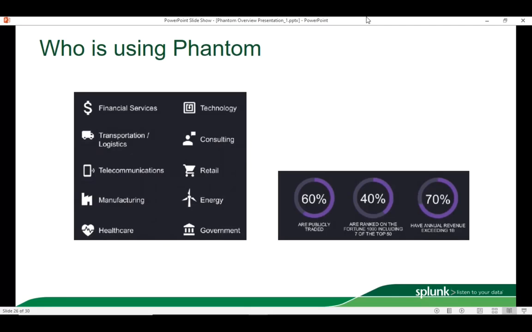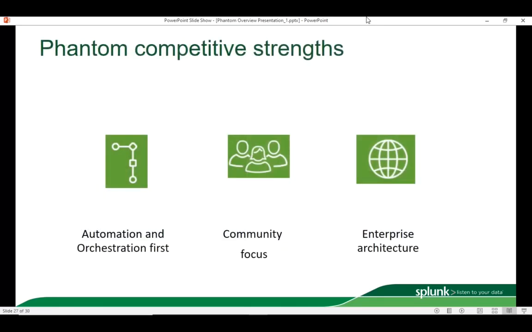Phantom can help various sectors or verticals of organizations like financial services, technology, transportation, telecommunication, manufacturing, healthcare, government, etc. I would say well-reputed organizations are Phantom customers, and they are not just reputed, they are also financially strong. So Phantom's competitive strength: automation and orchestration first.